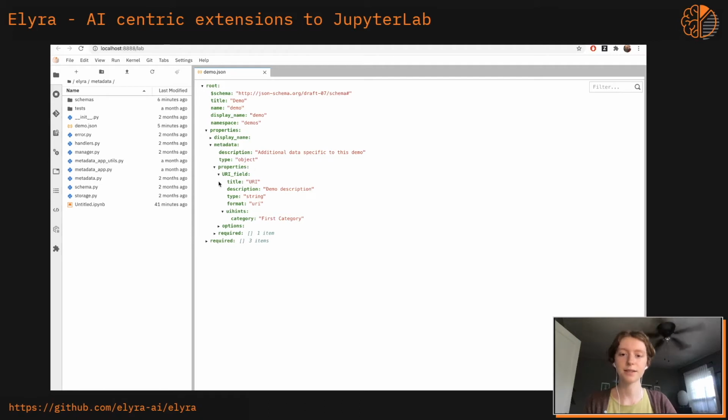The first field you'll see is URI field that has the similar title, description, type, meta properties, and so it's described, but you'll also see a format field, and that's URI. You'll also notice UI hints as a field, and that just has category. And that's just going to describe how to format the metadata editor within JupyterLab.